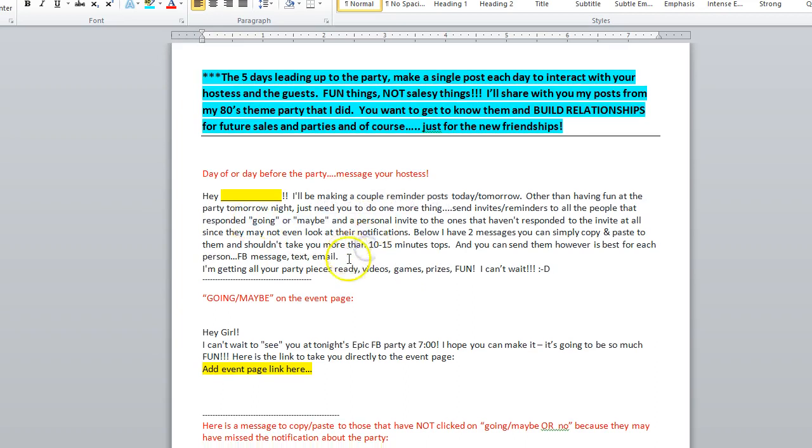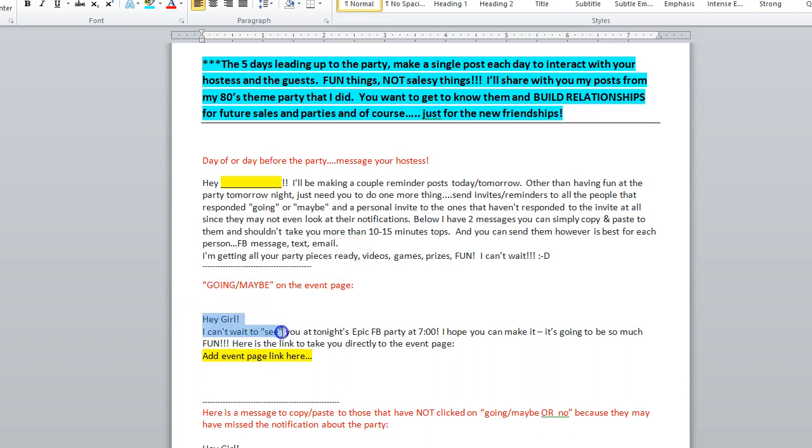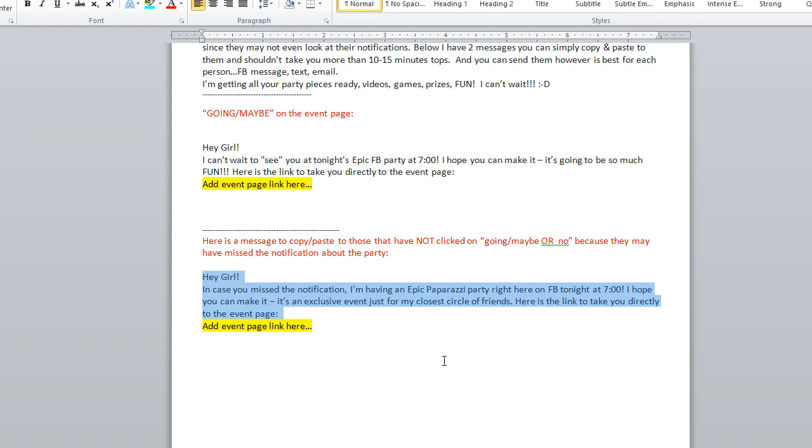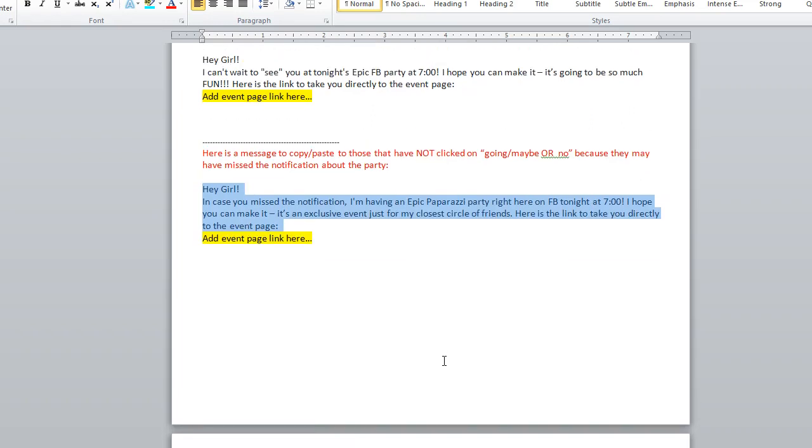I have her send this message reminding them of the party, either the day before or preferably the day of the actual party, along with the event page link. If they haven't clicked anything at all, so if they maybe missed the first message she sent, or they missed the notifications, or they forgot, then I have her send this message to those people. And again, it's just copy and paste, and it's not very much for your hostess to do, and it can make a world of difference for your party.